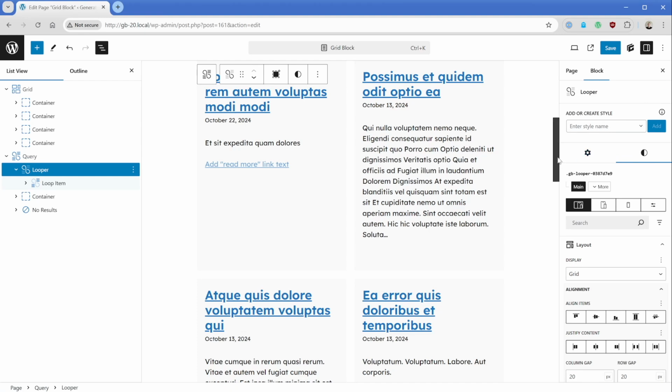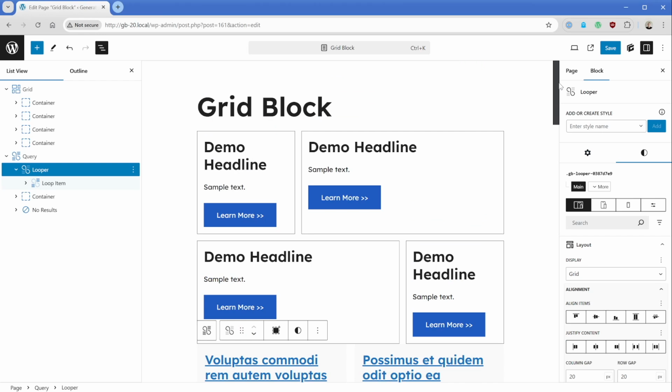So this has been a quick overview of the enhanced grid block along with the changes inside the query loop in terms of its grid block. We hope you're excited with this and we're really glad to get this in your hands.